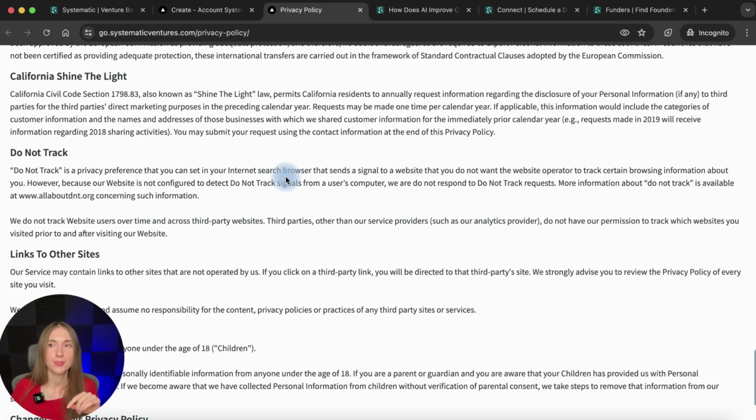They need to provide information about these disclosure practices related to marketing purposes of the third parties, and they need to provide this information to users who request it. And we see that the company guarantees that they do this. Immediately prior calendar year, okay. And they give the example of how it works. So if the request is made in 2019, users will receive information regarding the sharing practices in 2018, because the information is provided for the previous year, right?